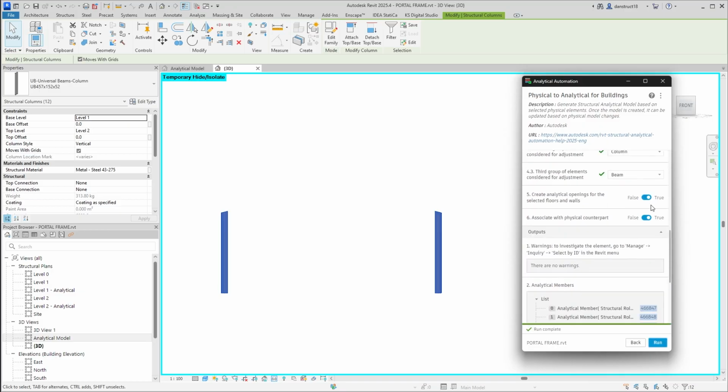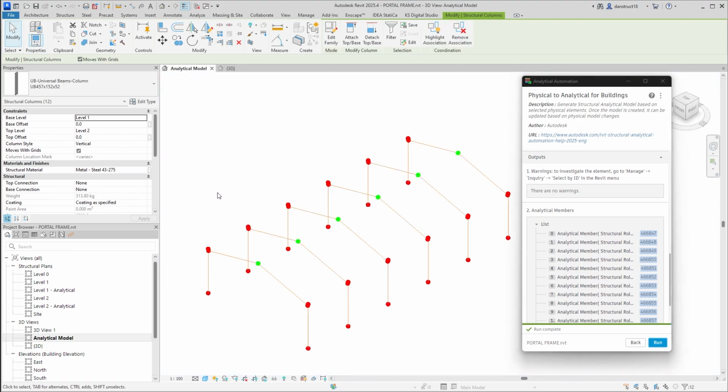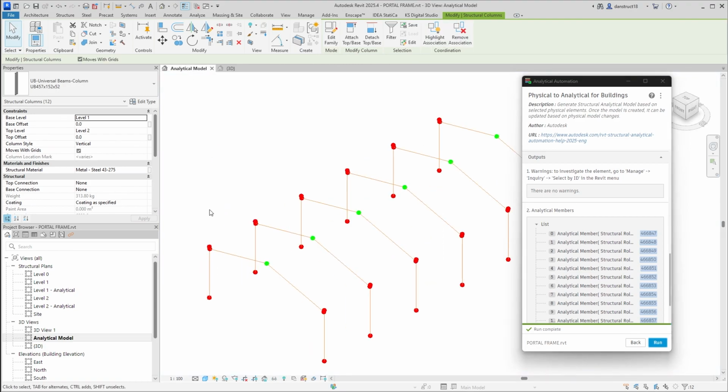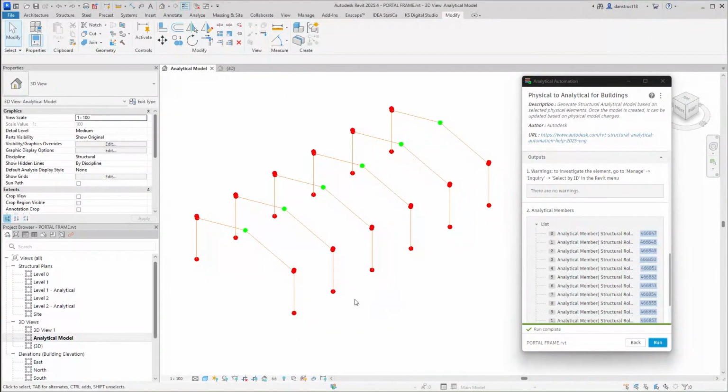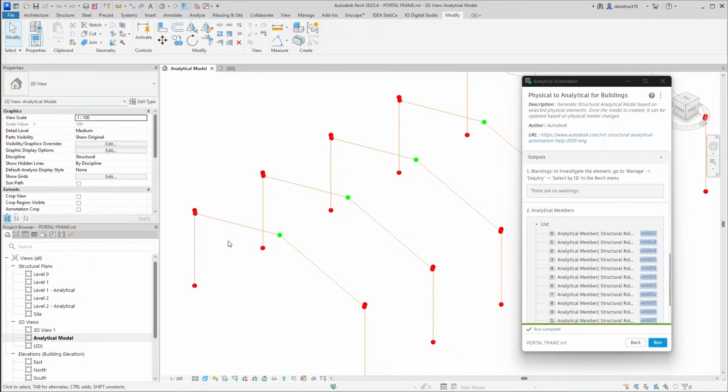Alright, if I scroll down, you see the list of analytical elements that were created. If I go to the analytical model, you can now see the column elements are being modeled for the analytical members. Now we can clearly see here that the rafters and column are not connected. Let's see the reason for that.